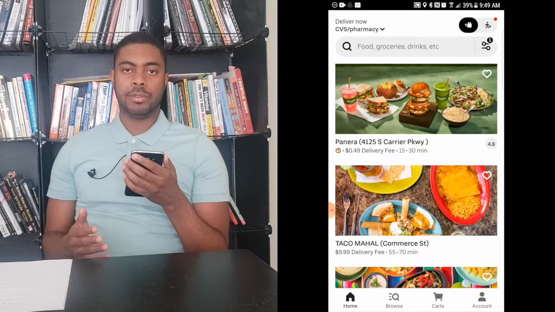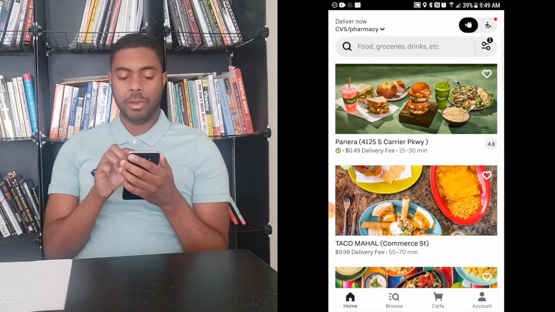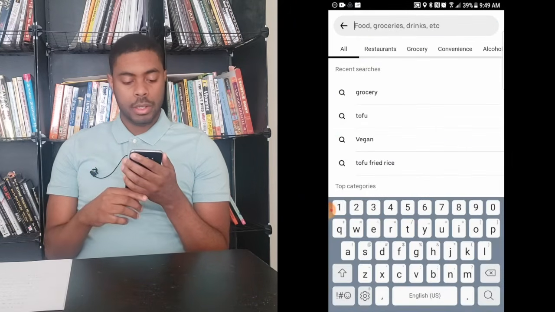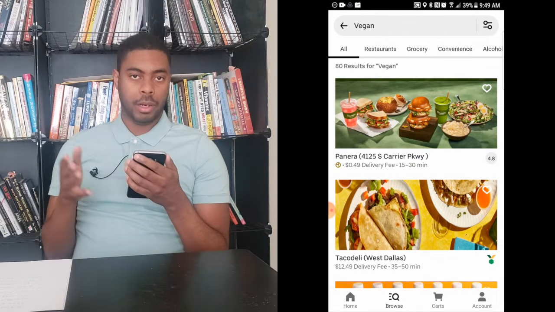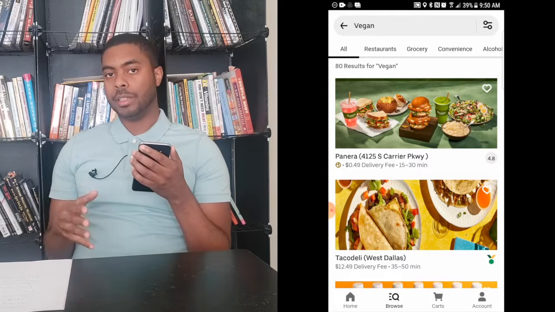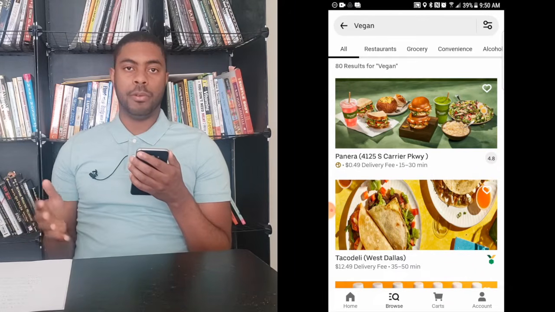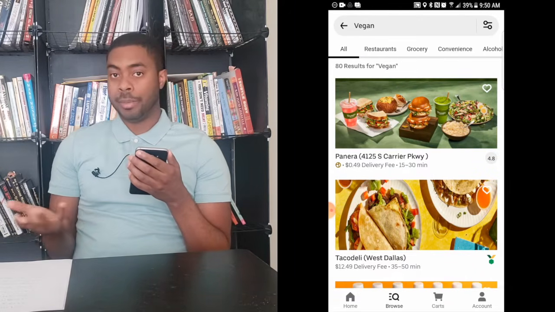You can manually search for a restaurant or a particular type of food by clicking it in the search bar. So if I just typed in vegan, a handful of restaurants are going to pop up that offer vegan food. The same applies for a particular type of food. So if you're in the mood for pizza, for instance, just type it in the search bar and see what comes up.